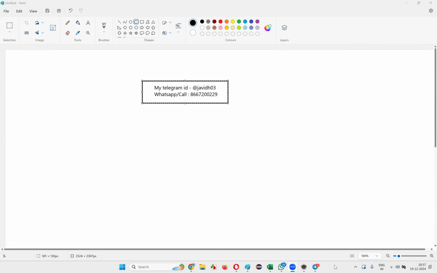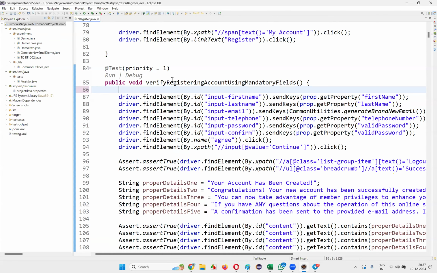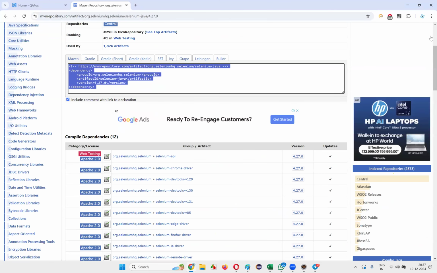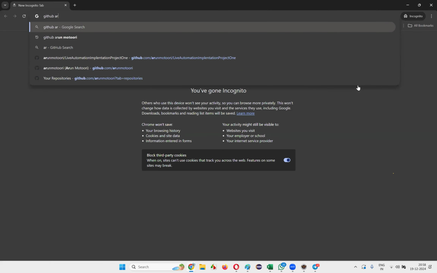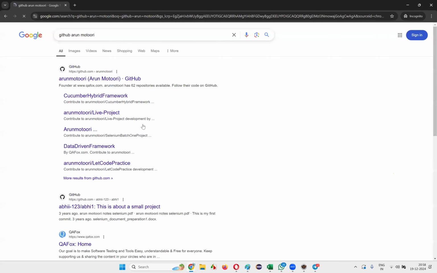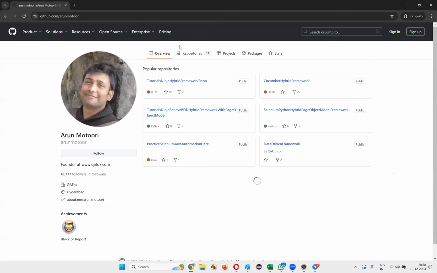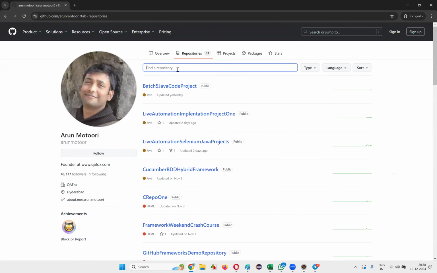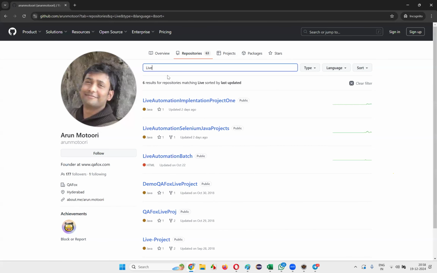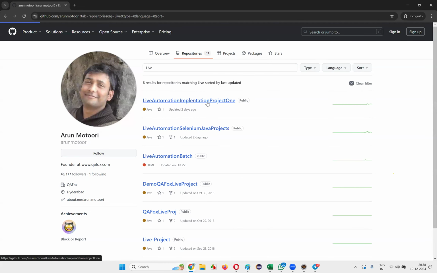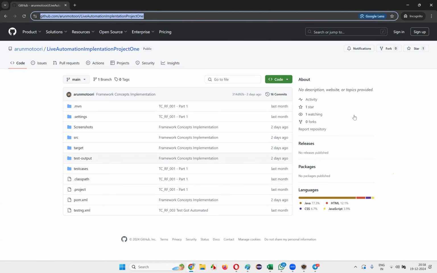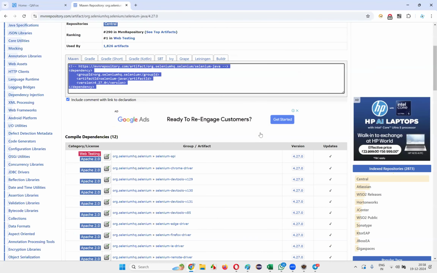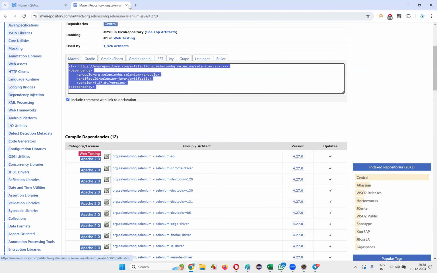We'll be uploading the code also, and I'll give you the GitHub repo. You just have to go to GitHub, Arun Moturi. This link will come, and under repositories, whatever framework I'm implementing, you can find it here. Live implementation project one. You just go here, and this is where I'm going to share the framework and work with you. That's everything I'm going to provide you, guys: the code, recordings, and everything.